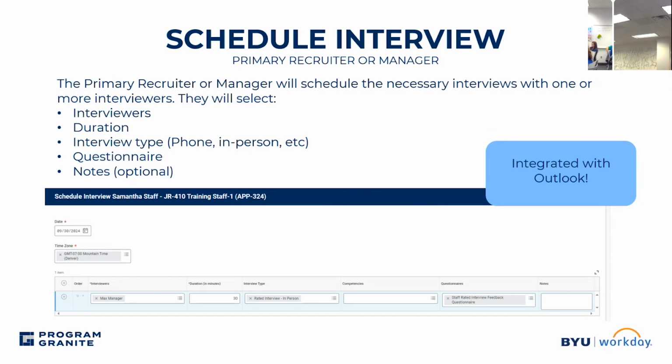So this is kind of what it looks like in Workday. And again, we're going to hop in to Workday in a minute, but the primary recruiter or manager will schedule the necessary interviews with one or multiple interviews. They're going to select who the interviewers are, how long the interview will be. They'll select the interview type. Is it on the phone? Is it in person? Here as well, you'll select if it is a rated interview or just a normal one, and we're going to dive into that. That's a new concept. We can do rated interviews now. You can select a questionnaire and add any notes.